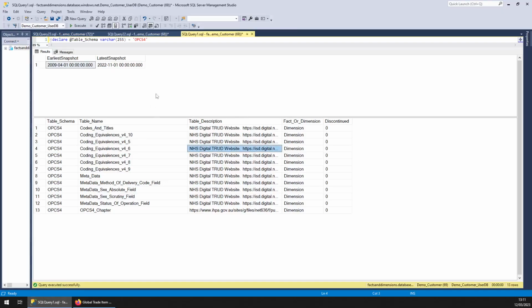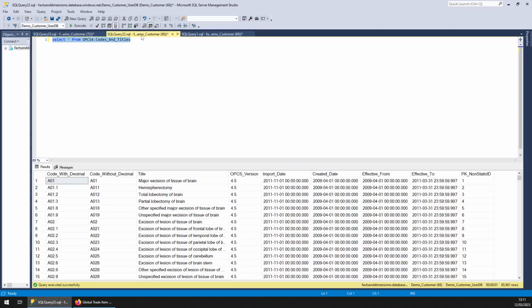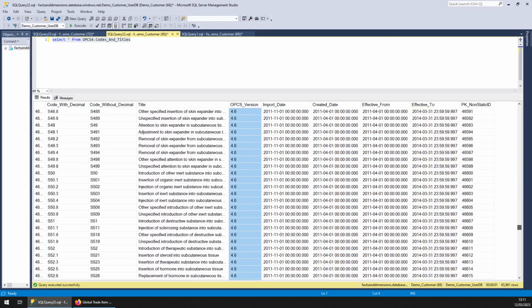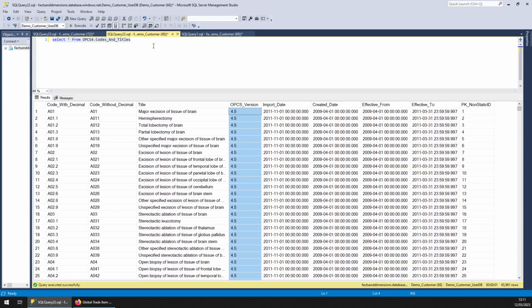But anyway, to show you what data we've got, these are the tables, and I'm just querying a couple of them, codes and titles, so pretty self-explanatory. And we've got the versions as well, going up to 4.10 at the moment as I record this.